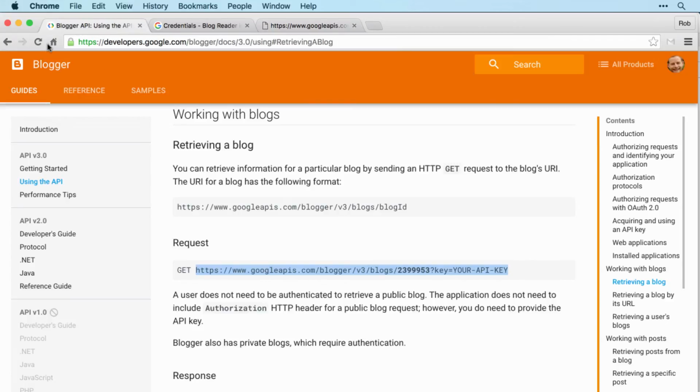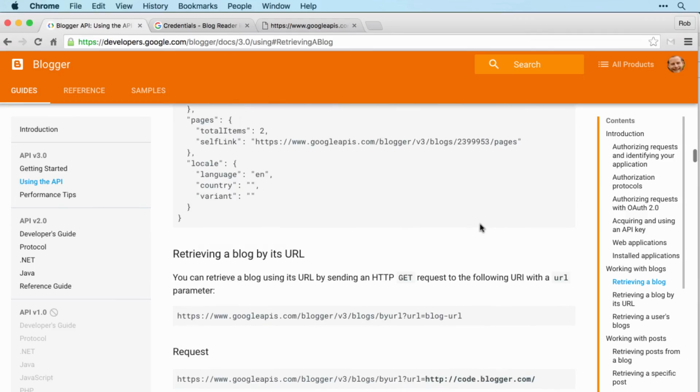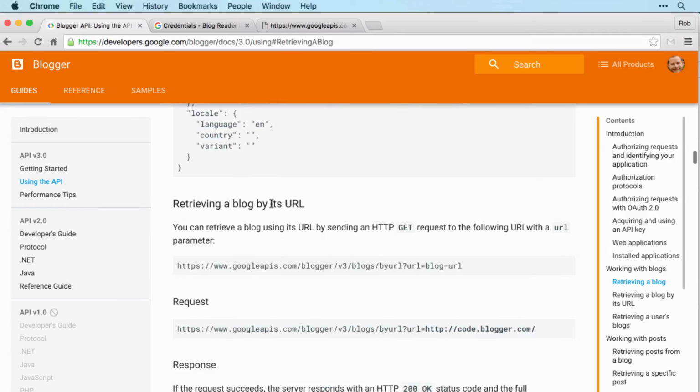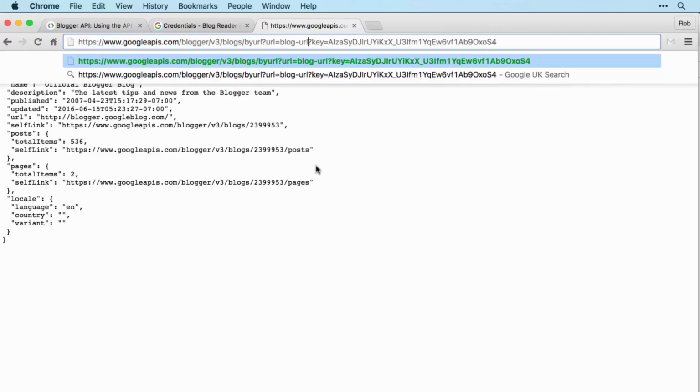What we then need to do is get this ID number for our particular blog, which is the Google blog. So let's see if there's a way that we can do that. Aha, here we go, retrieving a blog by its URL. So that's exactly what we want to do. So let's copy that URL. We're going to paste that in there.